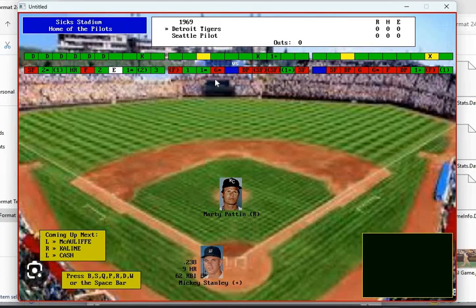You can see the pitcher, you can see the batter, you can see the stats of the batter in this game, not in real life. And then those two colorful lines across the top, one's the pitcher, and the bottom one is the batter against the type of pitcher that is out there. So that's Mickey Stanley against a right-handed pitcher.